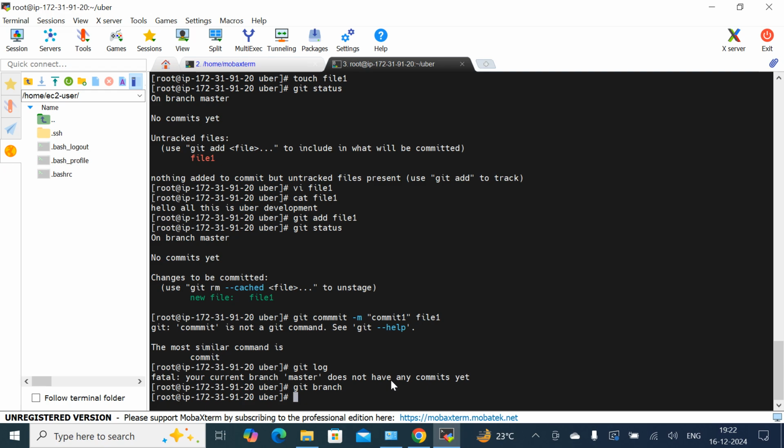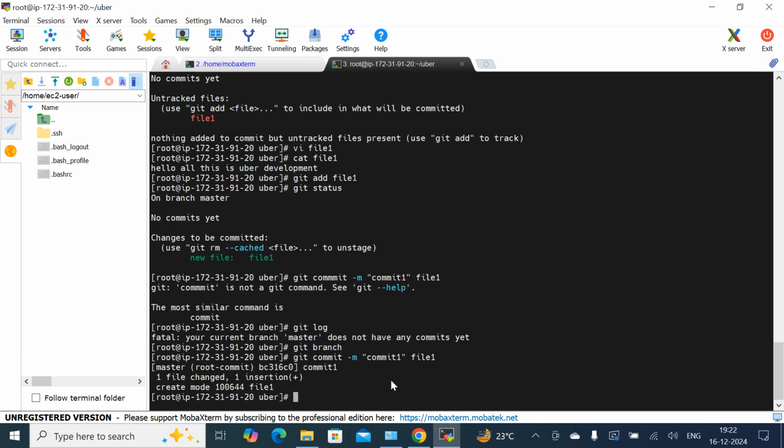No, it is not showing at all. So some error has happened with the git commit. What is the issue here? I mentioned three m's instead of two m's. git commit -m, commit 1. Yes, enter. One file changed. Yes, it has been successfully committed.